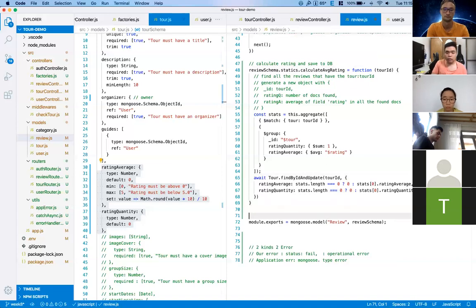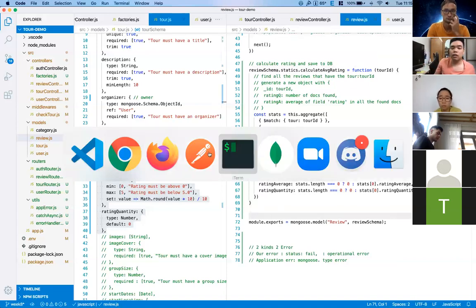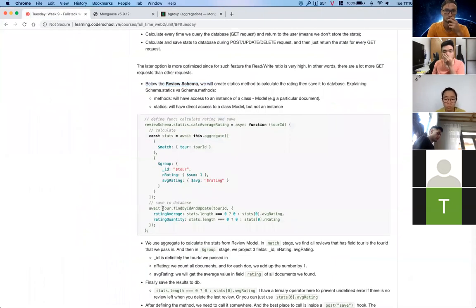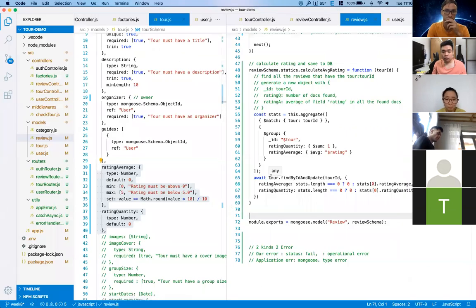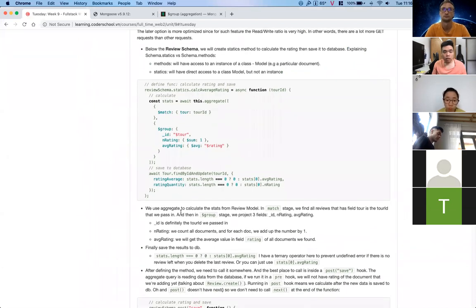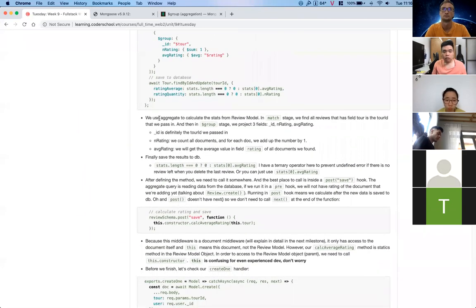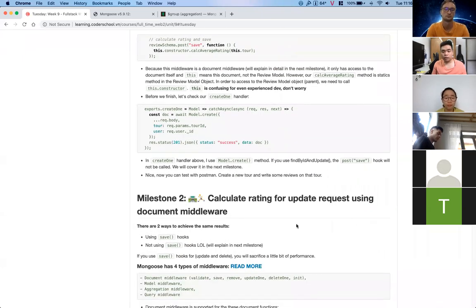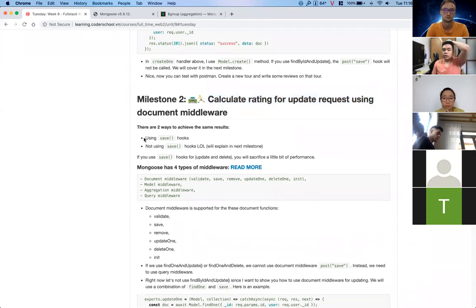All right. So now we have two options. If you go back to the learning portal, now I'm going to check it. Yeah, findByIdAndUpdate. Correct. So now you have two options. The first option is to use the save hook. The second option is not using the save hook, meaning you can use a document middleware or a query middleware.